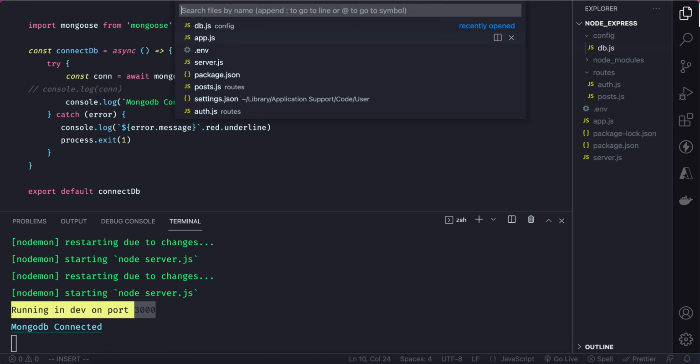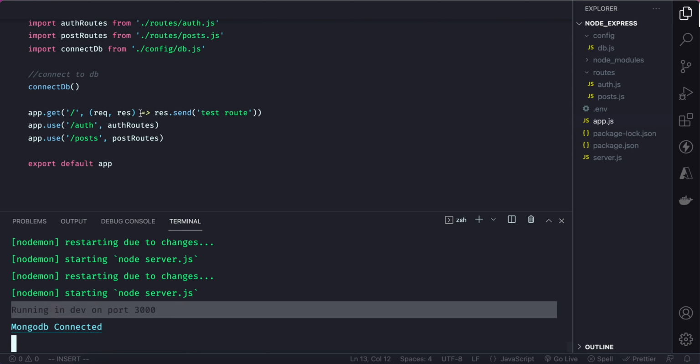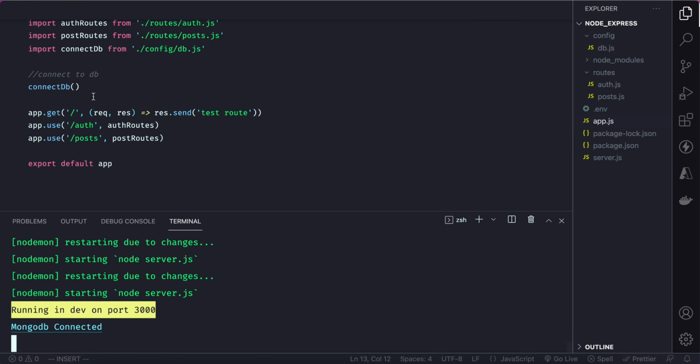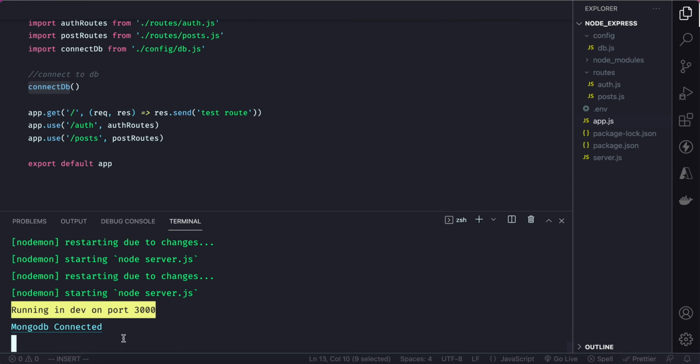So if you go to app.js, this connectDB is running before this line actually, but what is happening now, since it returned the promise, we are waiting. We have told the function to wait for the response. What happened now? So it is running in a separate pool, then it goes to the next line, and it is printing running in dev on port 3000, and then once this connection is completed, once we get the response from the mongoose connection, it prints MongoDB connected.